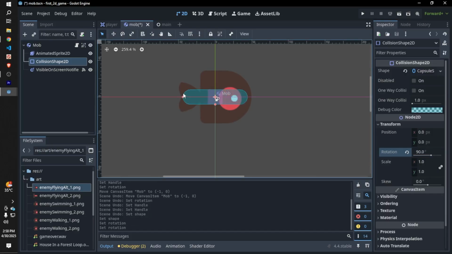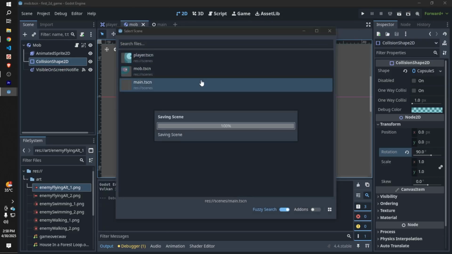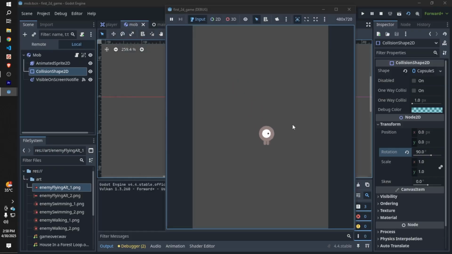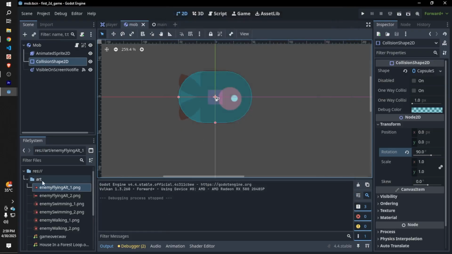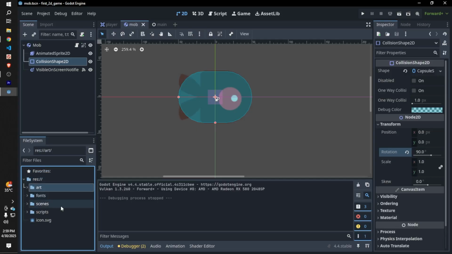Then I'll adjust the shape according to the mob size. Then let's try to play again. Click on the main scene. Let's try to test it. And now the player disappears and everything disappears. That's great. And we should also set the main as our main scene.